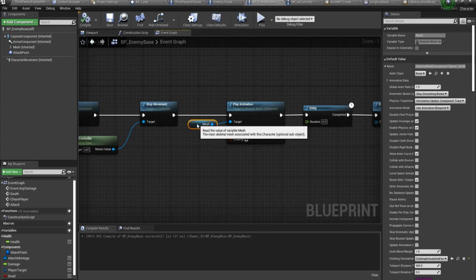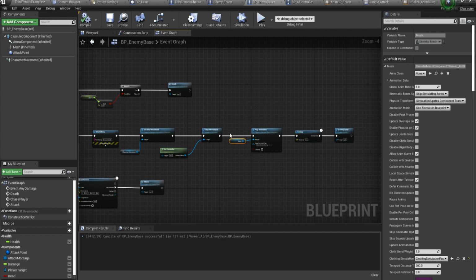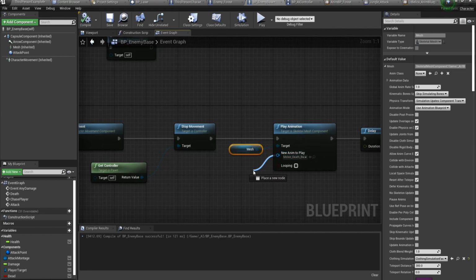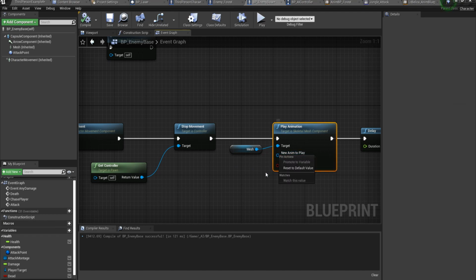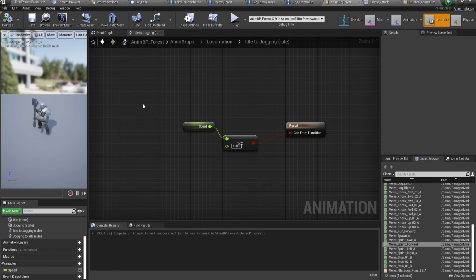Now, here you can see that in the enemy base, we're playing this death animation. We don't want to do that. We want to make this a variable as well. And actually, you can't make this animation a variable. I forgot about that. So the proper way to do this is to actually kill the AI in the animation blueprint. So to do that, we have to come into the animation blueprint.